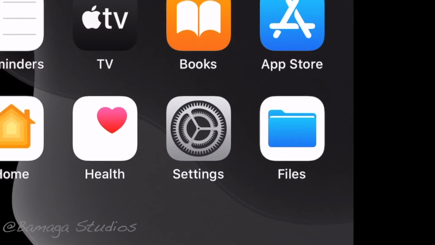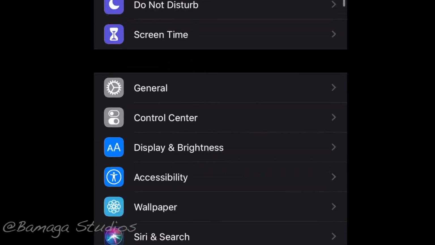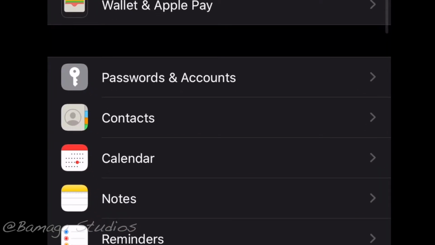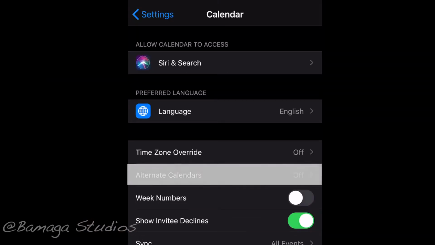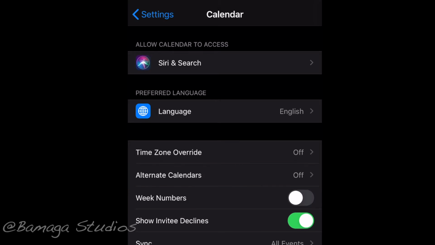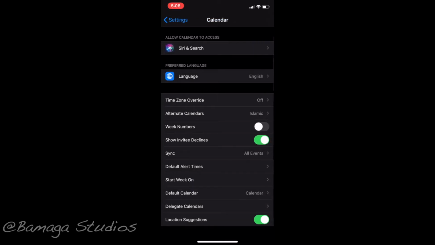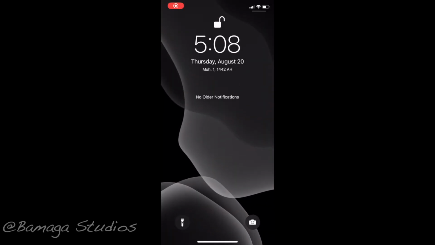The first step you take is go to the settings and scroll down to the calendar. On the second option, it says alternate calendars. Click on that, select the Islamic calendar. When you go back and you check your iPhone, you have the Islamic calendar right there.